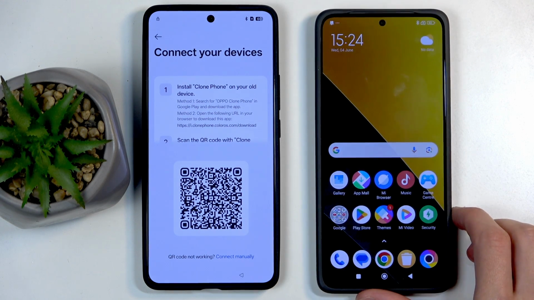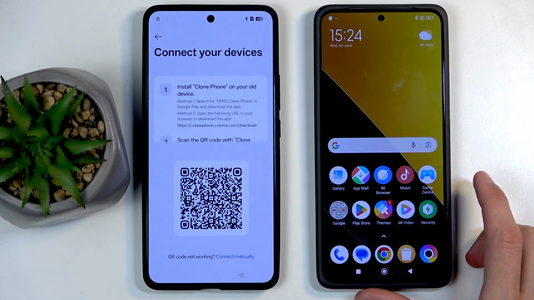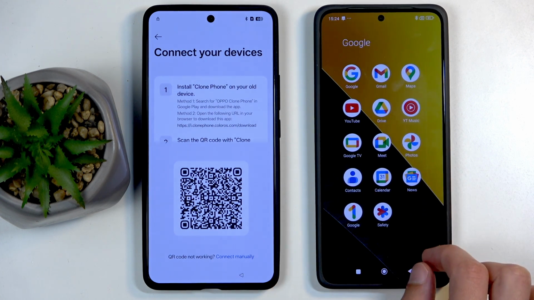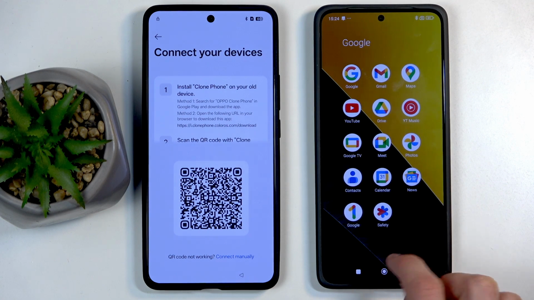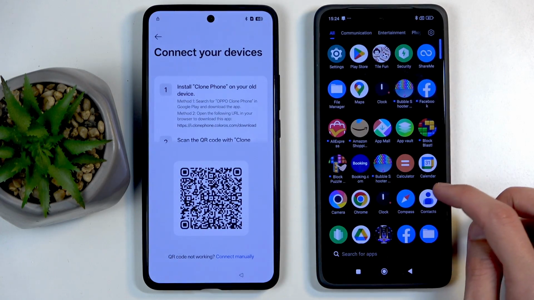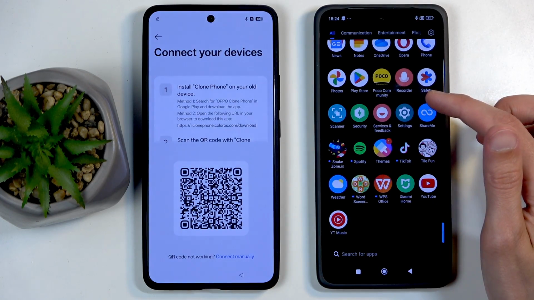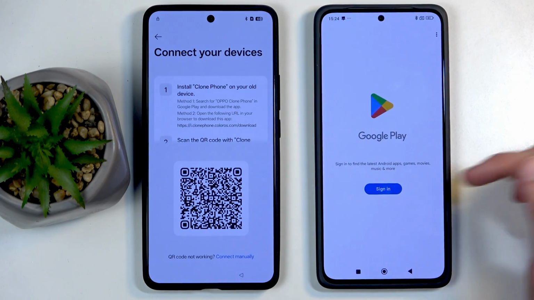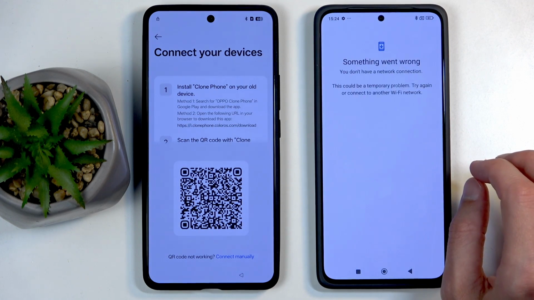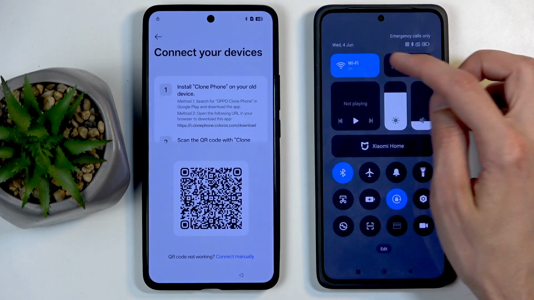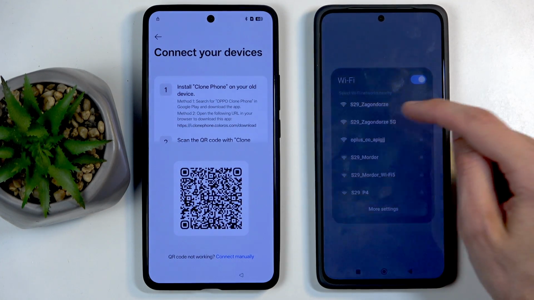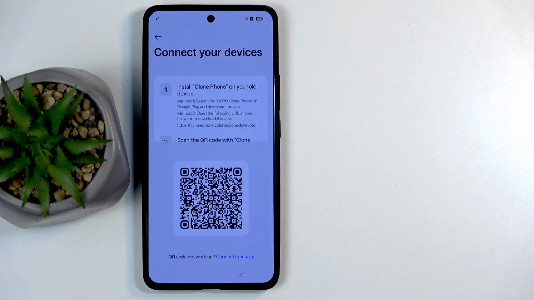Let's just get into it. And here we're going to navigate to our Play Store. If I can find it. Where's the Play Store? There we go. So we'll need to sign in first. Something went wrong. That's great. Connect to network.